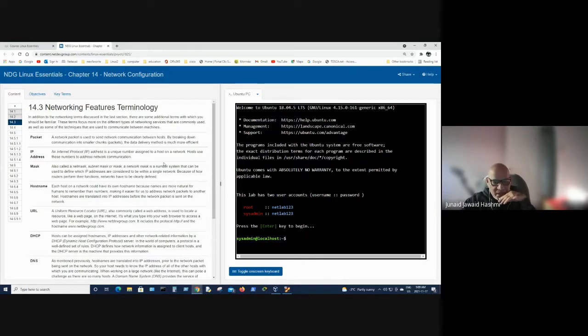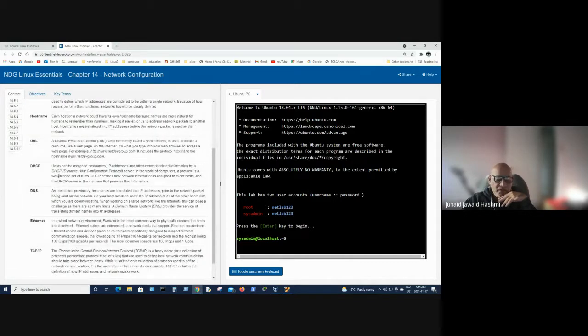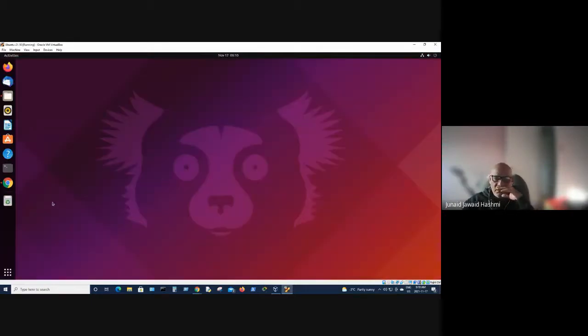Okay, so you know IP addresses, subnet mask, host name, URL, DHCP. What does DHCP do? It assigns IP addresses automatically to your computer. You guys know what DHCP is? Come on. Yes, sir. Okay, so it assigns addresses automatically.